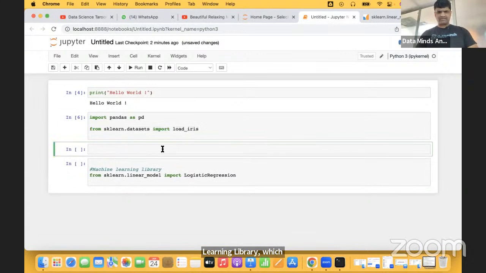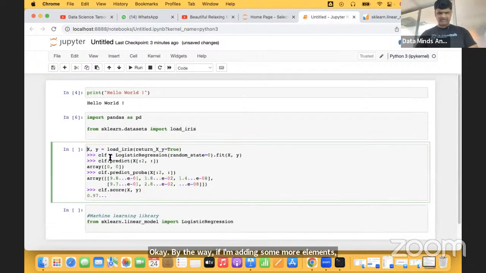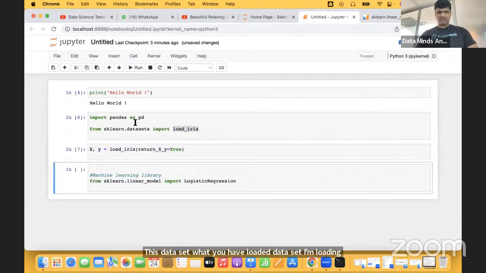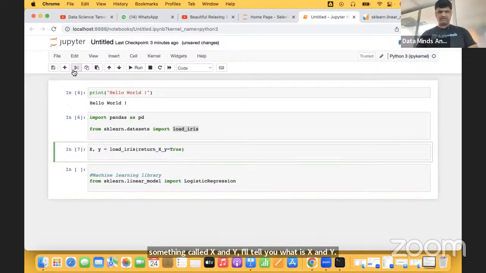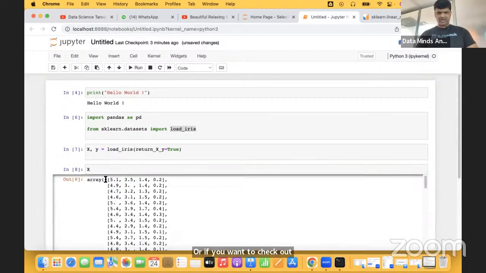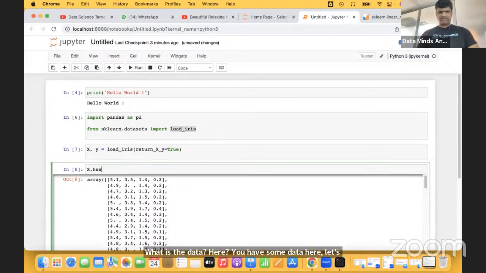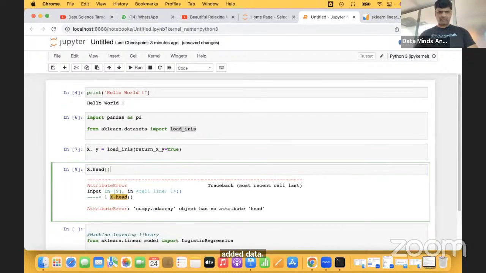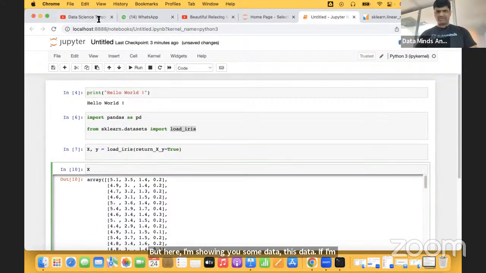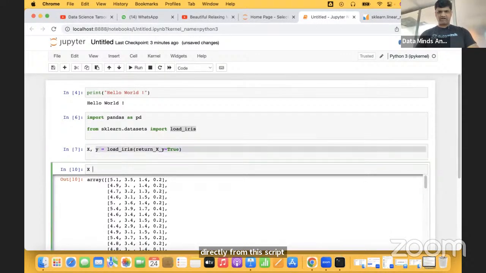By the way, if I'm adding some more elements, let's say I'm taking this loaded data set, I'm loading something called X and y. I'll tell you what X and y are and what the use of it is. If you want to check X, capital X, just check the data here. You have some data here. It's pretty much array data, so I won't be able to get the head of it, but here I'm showing you some data. We are using a sample data directly from this script. This is the independent variable.